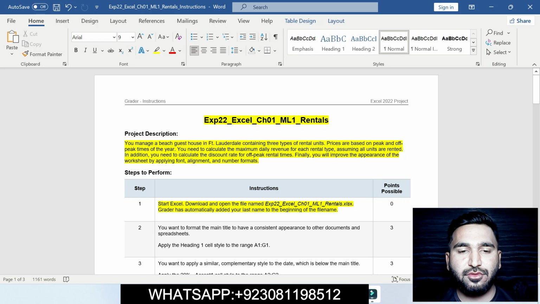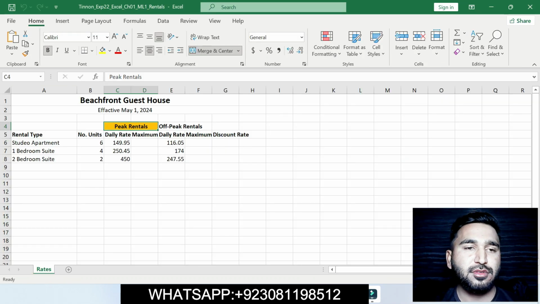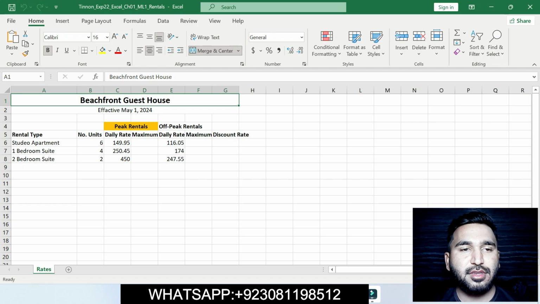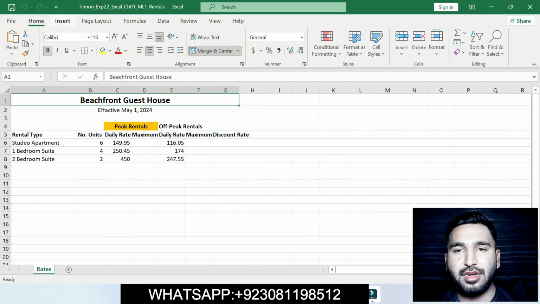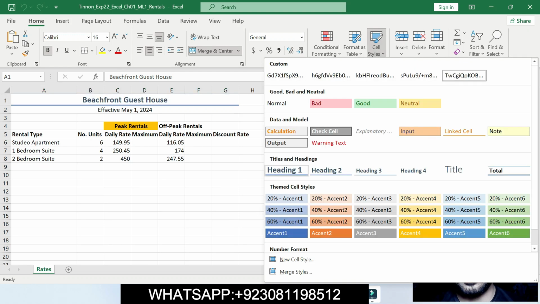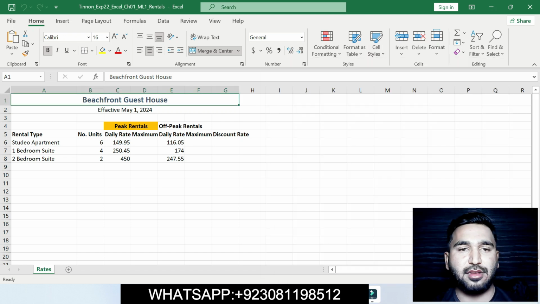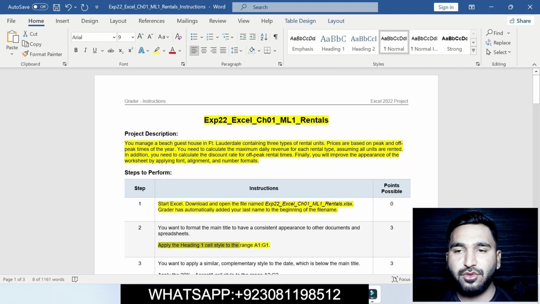Now moving on to question number 2. Question number 2 is: apply the Heading 1 cell style to the range A1 to G1. First we will select this range A1 to G1. You can select this range, copy it, and in the Excel workbook, paste it in the range area. Then press enter. This range is selected now. Then apply the Heading 1 cell style. Here is the cell styles option. Heading 1 cell style is here. You can select this Heading 1 cell style. Now moving on to the next question.